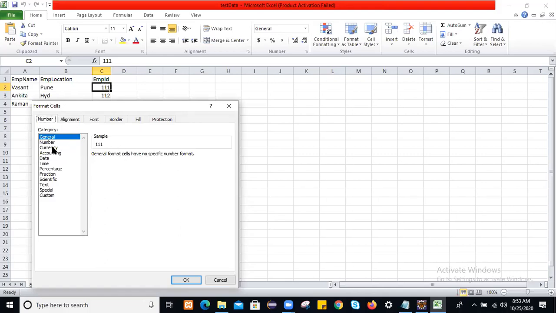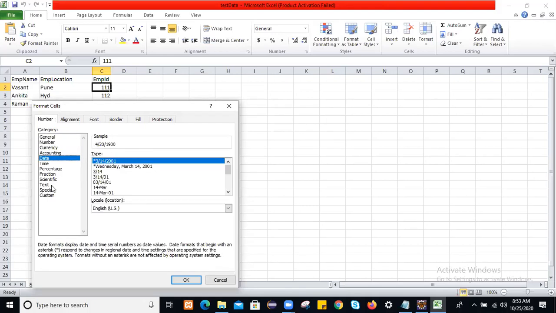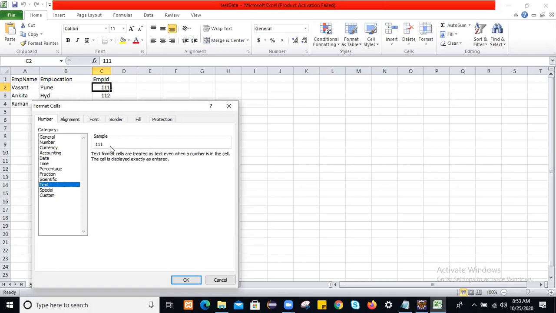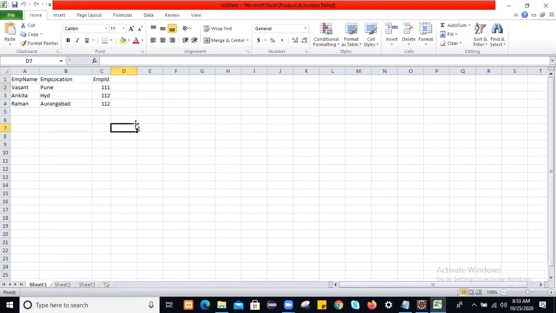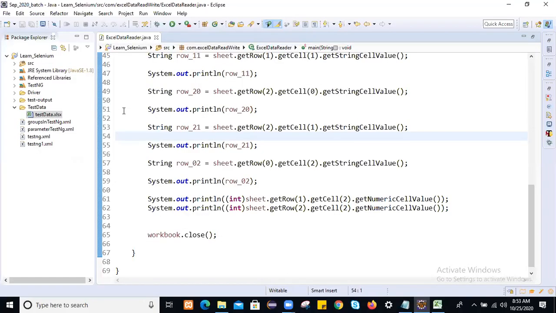So you know how many types of data we have? Numeric type we have, currency we have, date we have, text also we have. In general, it will be treated as a text one. But whenever we retrieve the data in general format, it is a floating value. When you retrieve the data, you will get extra data, 0.0. We don't want that. That is why we typecasted this.